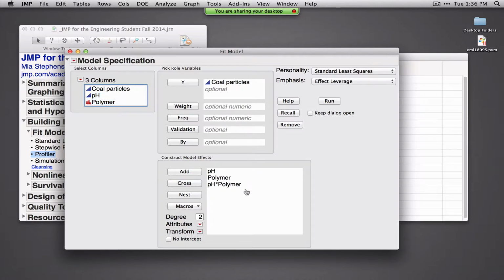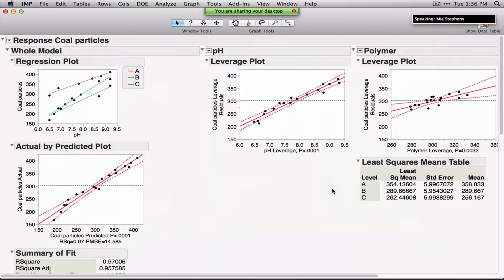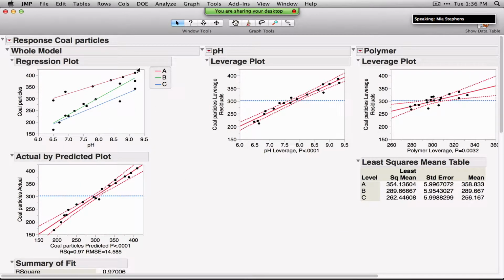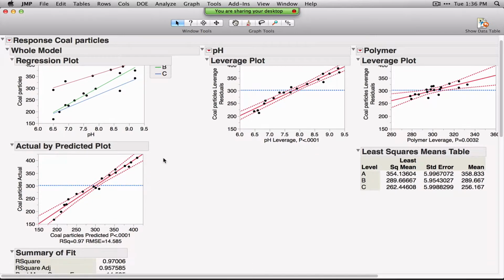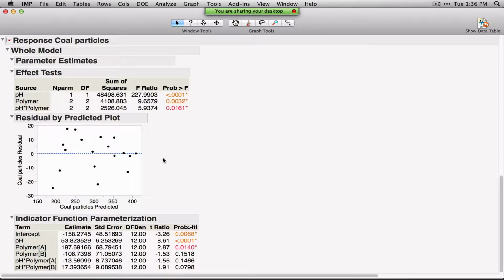And by the way, as we get into design experiments, we'll analyze design experiments from this very same platform. So let me go ahead and click Run. Since pH is a covariate, we get this nice little regression plot. And we've entered an interaction term, so notice that it's giving us the slopes for A and B and C as pH increases. And these lines are not necessarily parallel. So that's a test for parallelism that we see in our interaction.